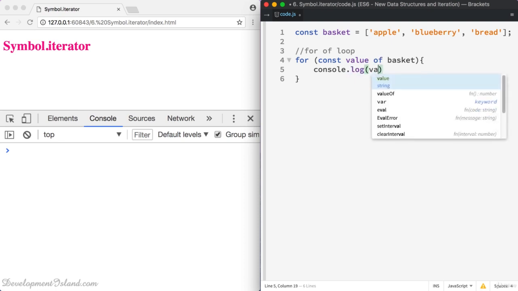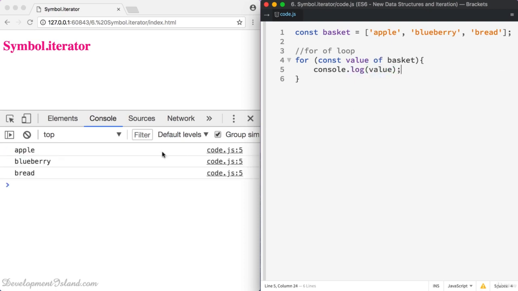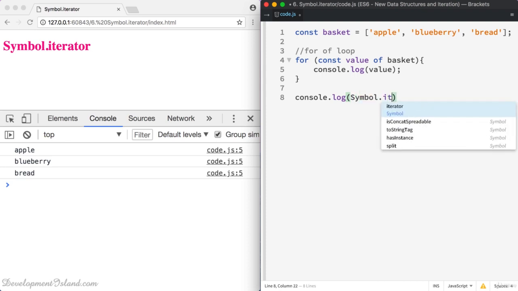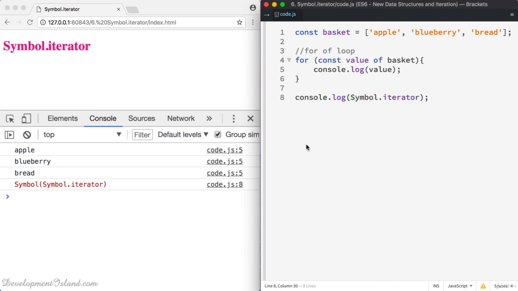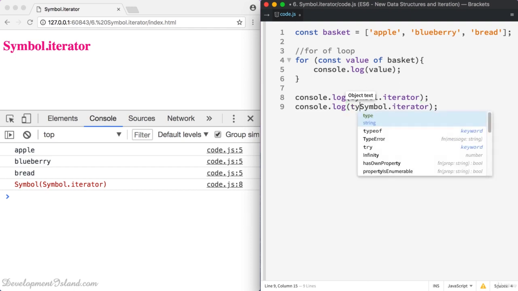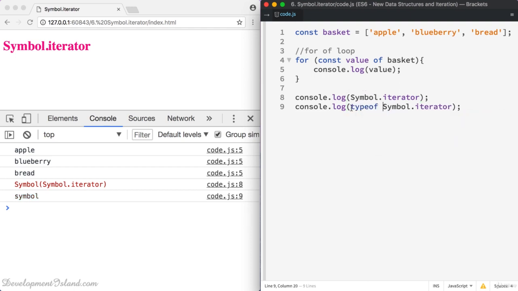So let's log the values. So this is a simple for-of loop. Now, there is one way of looping over the array using what we call a symbol.iterator. So first, let's understand what this is. So if you log it, you get a symbol, and the description is symbol.iterator. Its type is obviously a symbol.